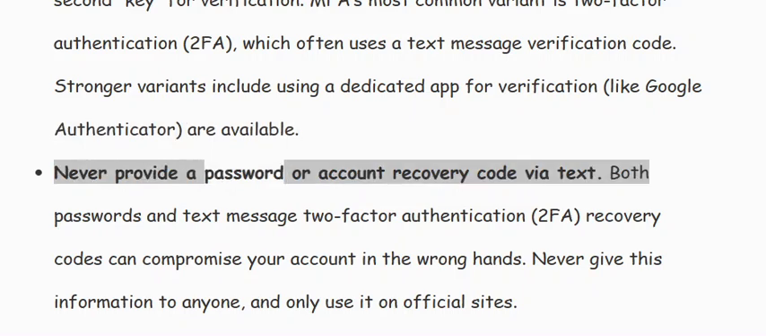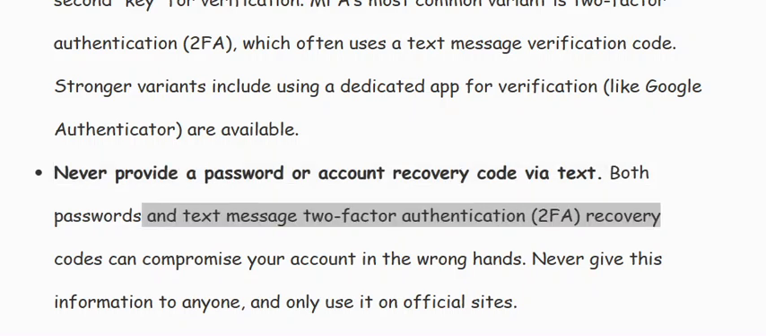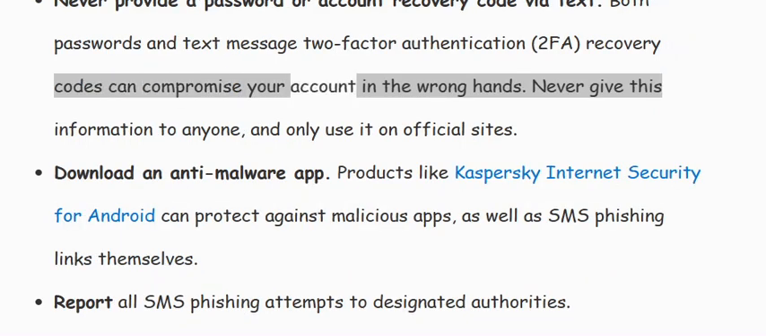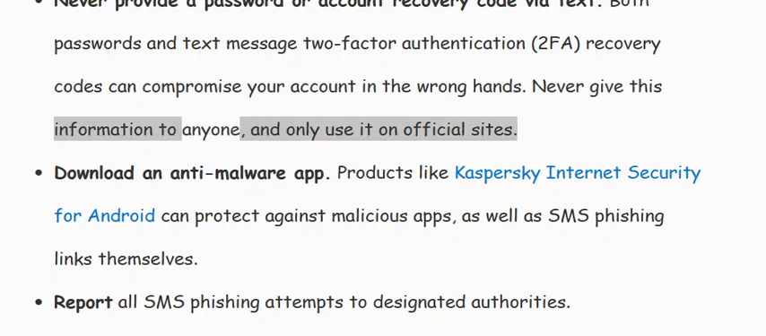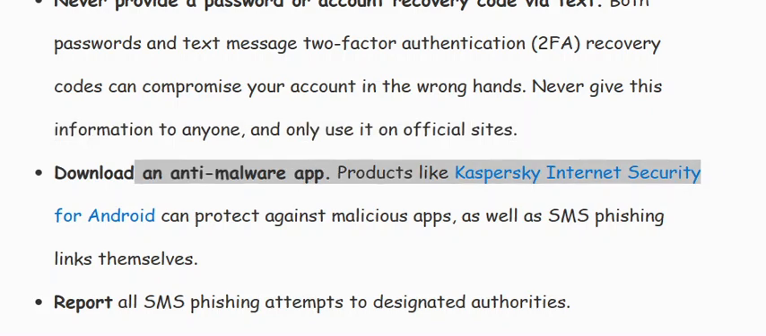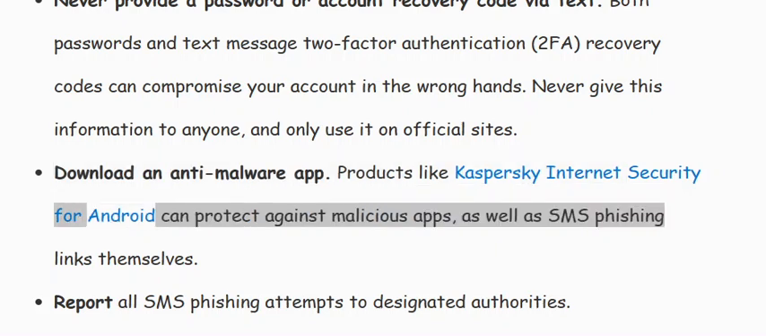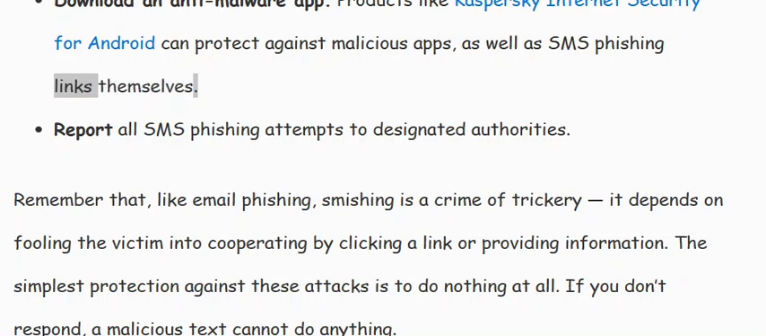Never provide a password or account recovery code via text. Both passwords and text message two-factor authentication, 2FA, recovery codes can compromise your account in the wrong hands. Never give this information to anyone, and only use it on official sites. Download an anti-malware app. Products like Kaspersky Internet Security for Android can protect against malicious apps as well as SMS phishing links themselves.